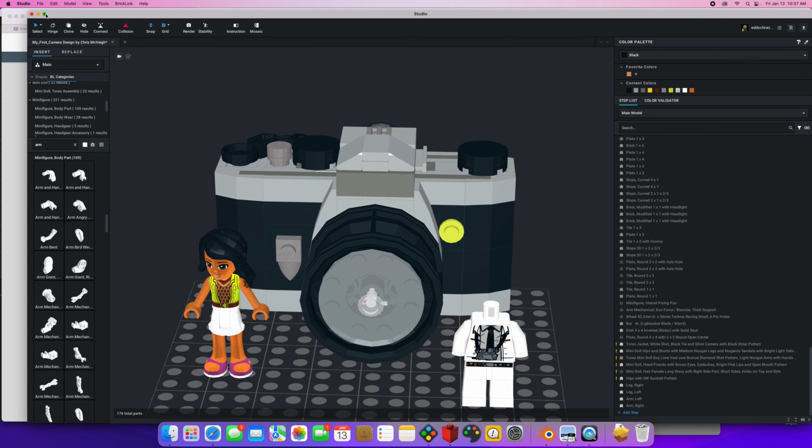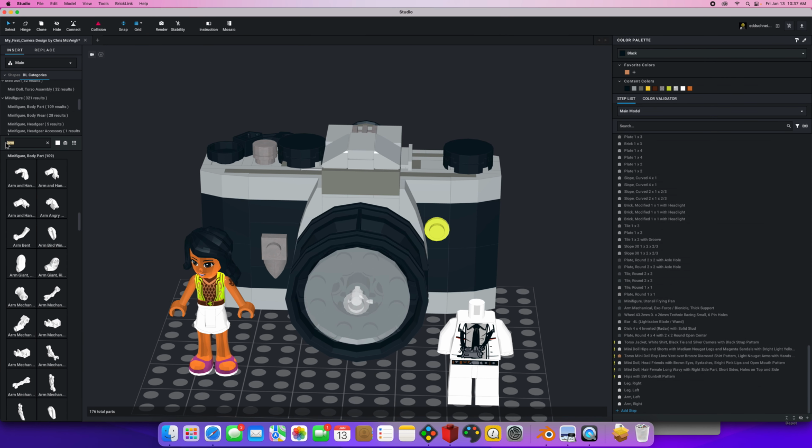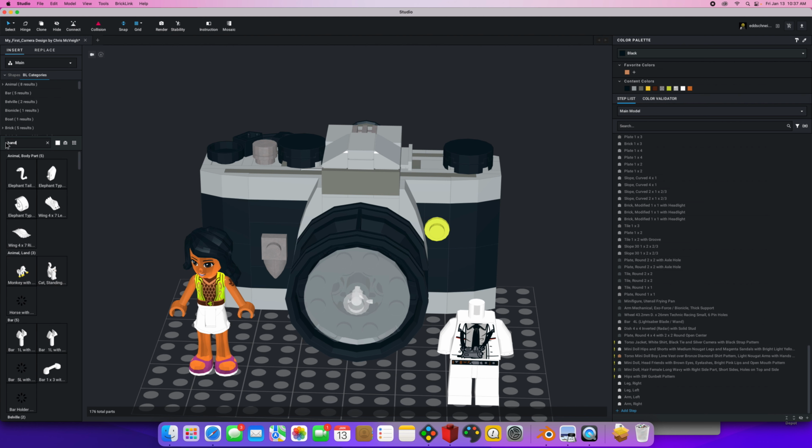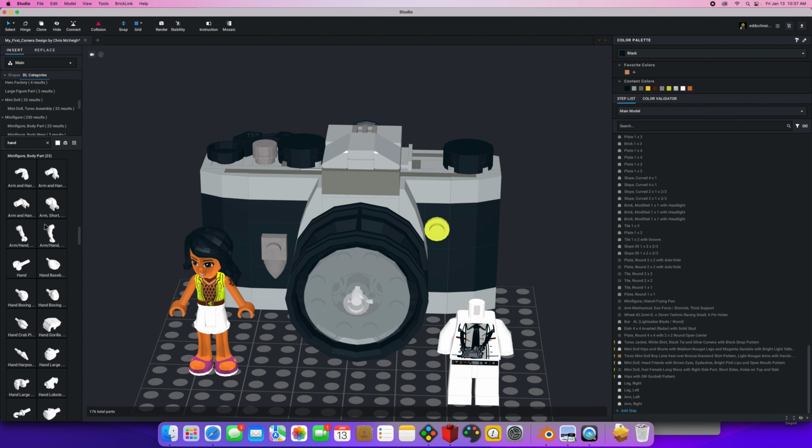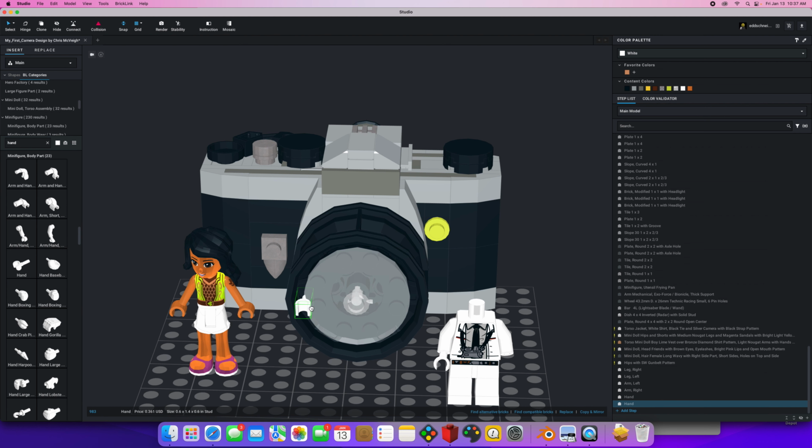Remember, arm will give you a lot of results, but it's reasonable. Hand. Okay, and I look for hand here. Where is it? Let me scroll down here. Minifigure hand, minifigure body part. There it is. And I click on a hand there, and I click on a hand there.